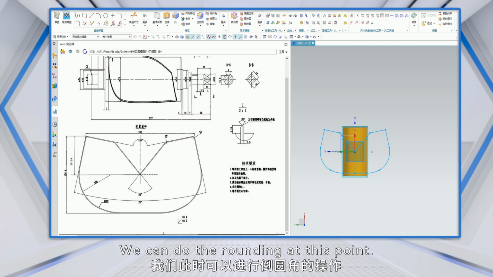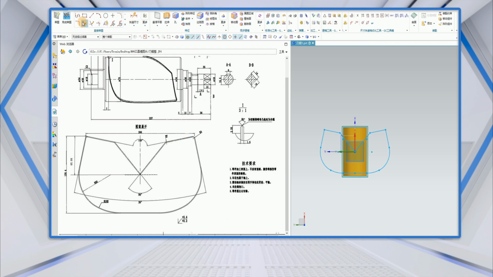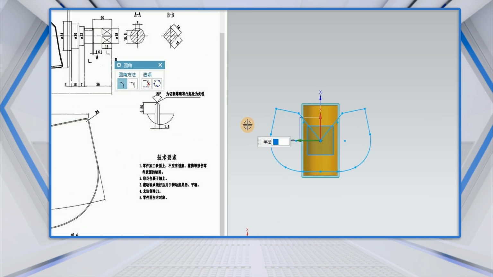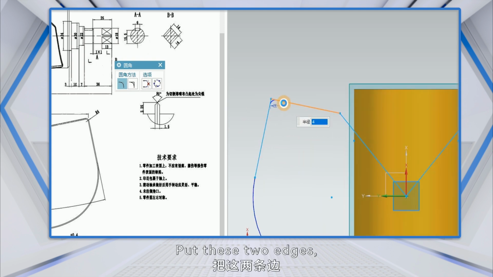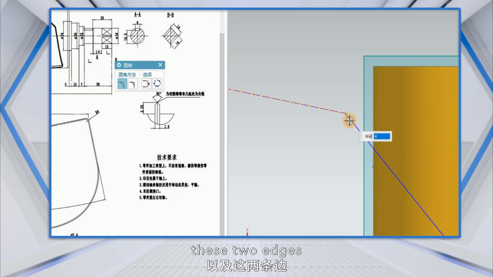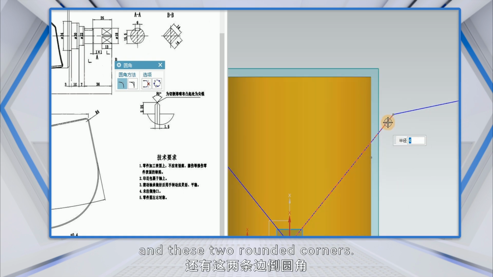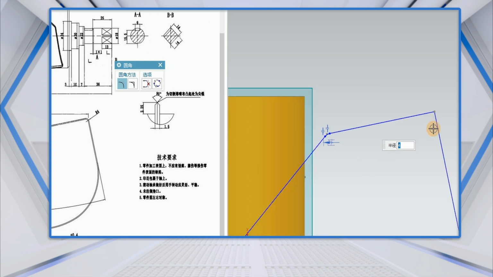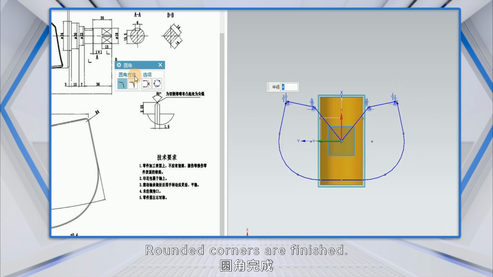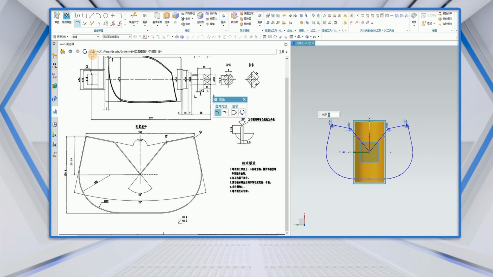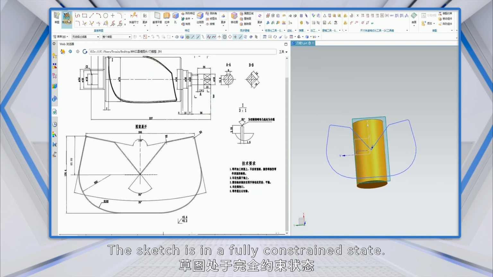We can do the rounding at this point. Click on Edge Blend. Rounded to our 4. Select these two edges, and these two rounded corners. OK. Rounded corners are finished. Finish sketch. The sketch is in a fully constrained state.